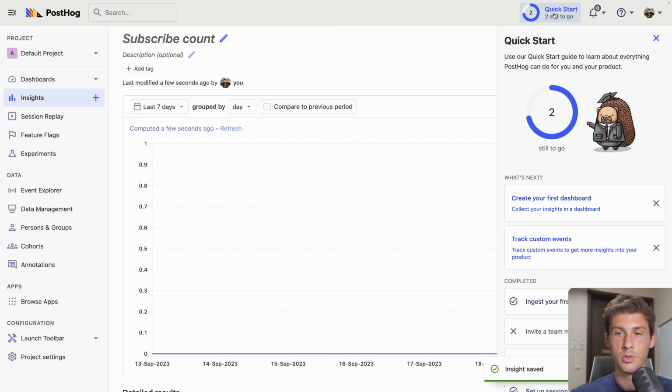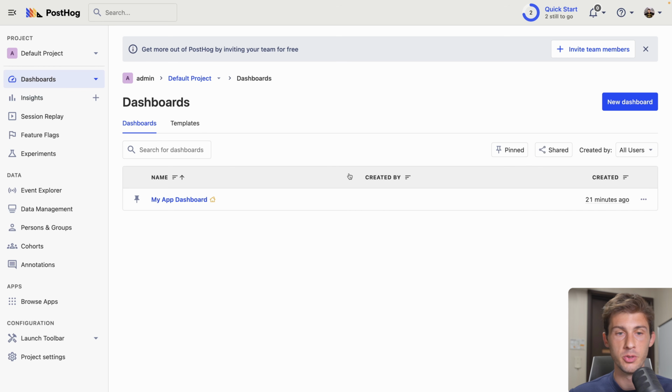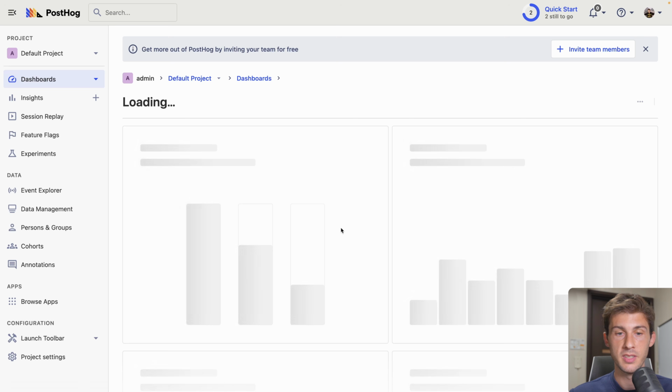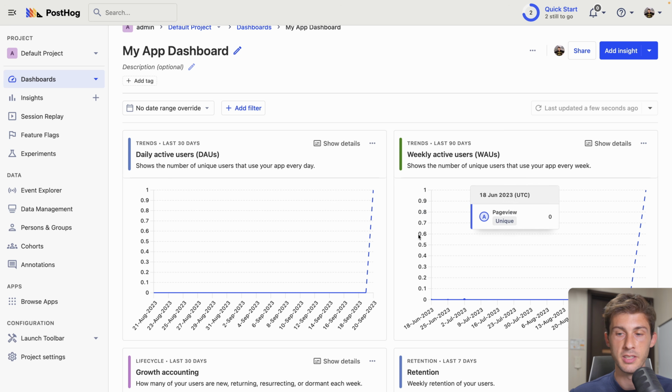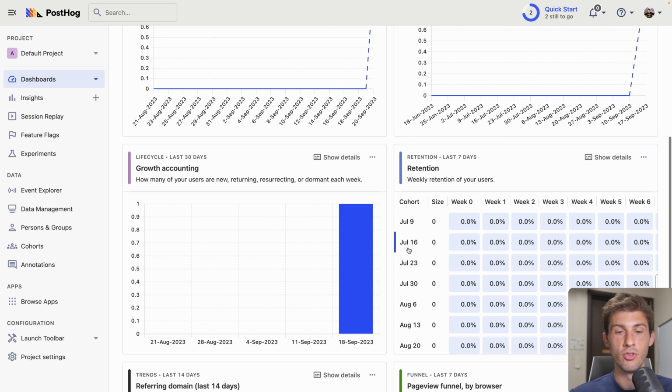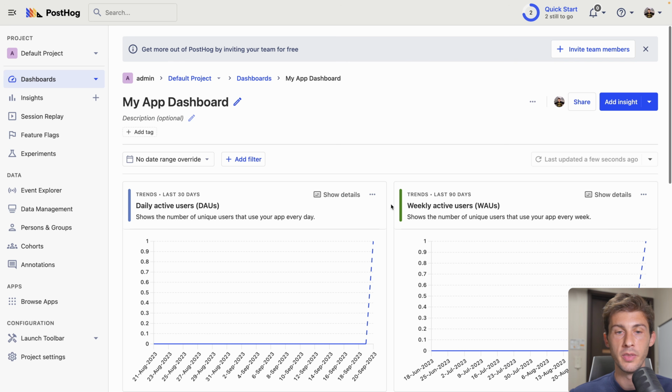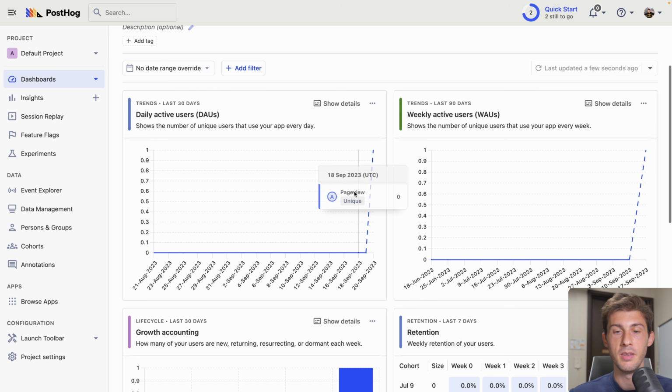Now we still have two actions to do. We can create our first dashboard. Let's go to it. By default, there is my app dashboard, which is automatically created. It contains the daily active users, weekly active users. It's not very visual yet because I'm the only one who visited that website, but because it is tracking all kind of events, it quickly fills up if you have some traffic on your website or your application.